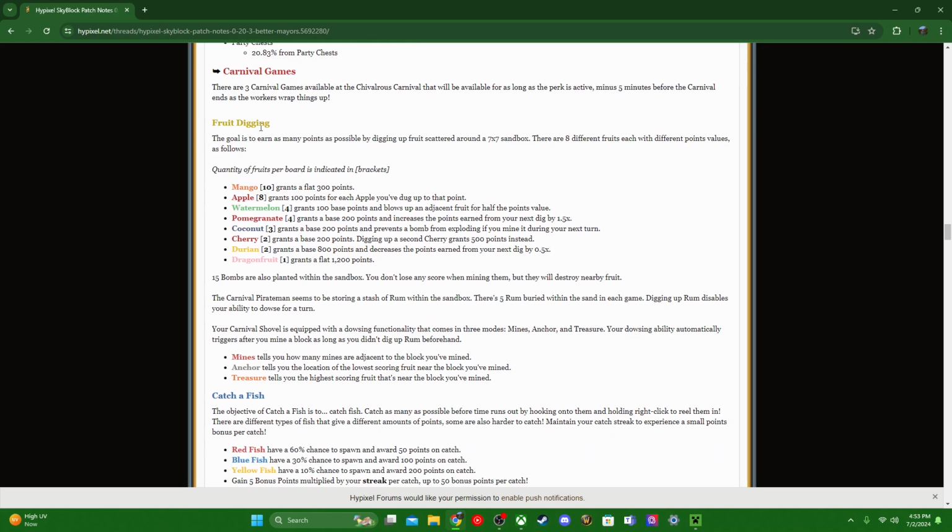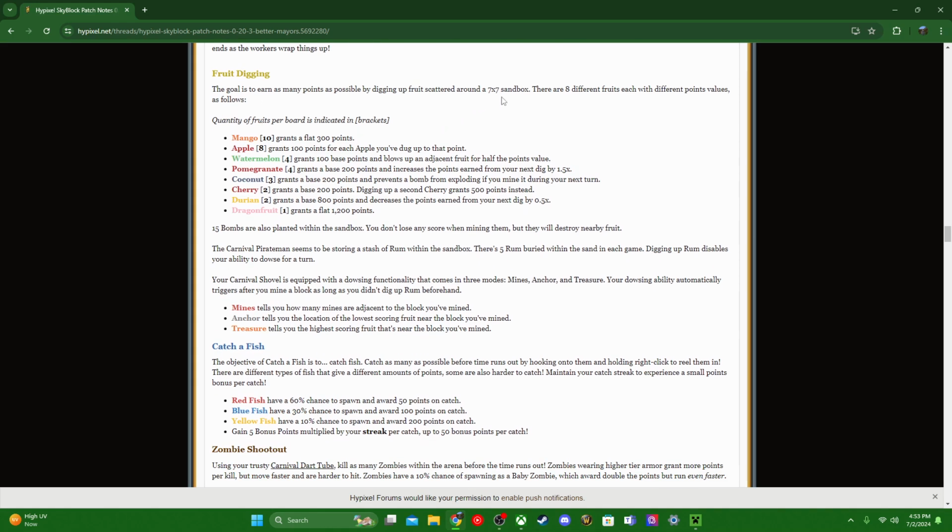So the first one is fruit digging. There's a 7x7 sandbox, and there's 8 different fruits that can go in the sandbox that have different values. The values are as so right here. Mangoes are 10 points. Apples are 8. Watermelons are 4. Pomegranates are 4. Coconut is 3. Cherry is 2. Durian is 2. And dragon fruit is 1.